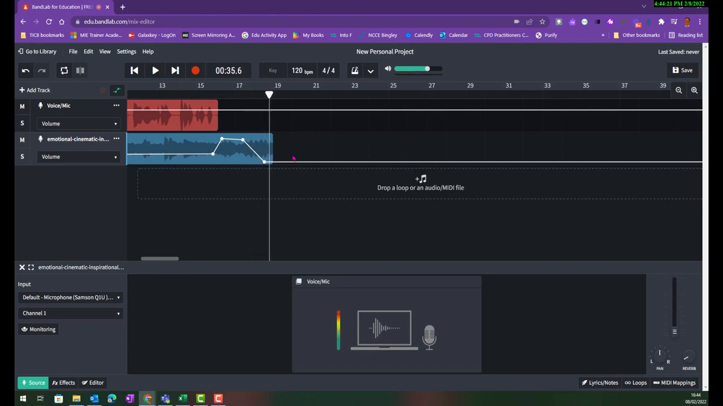Right, so the last thing that I want to do is I want to save it. So I've got a save button over here. I'm going to click it. So on the top right there's a save button, and that's my BandLab project saved.